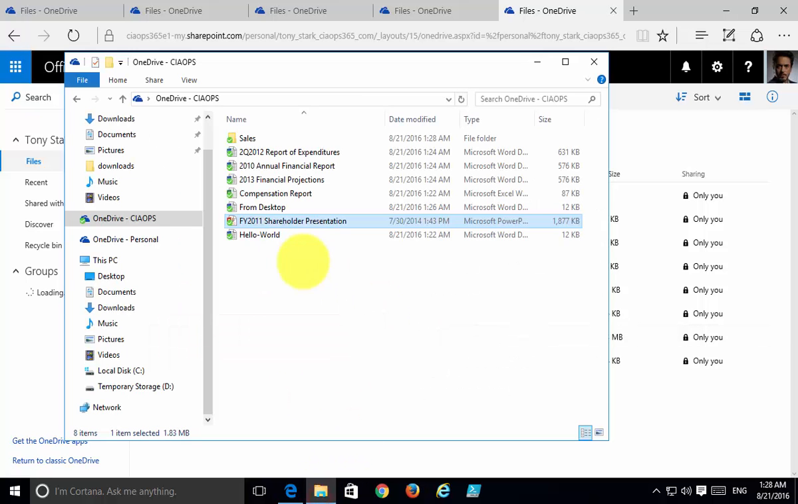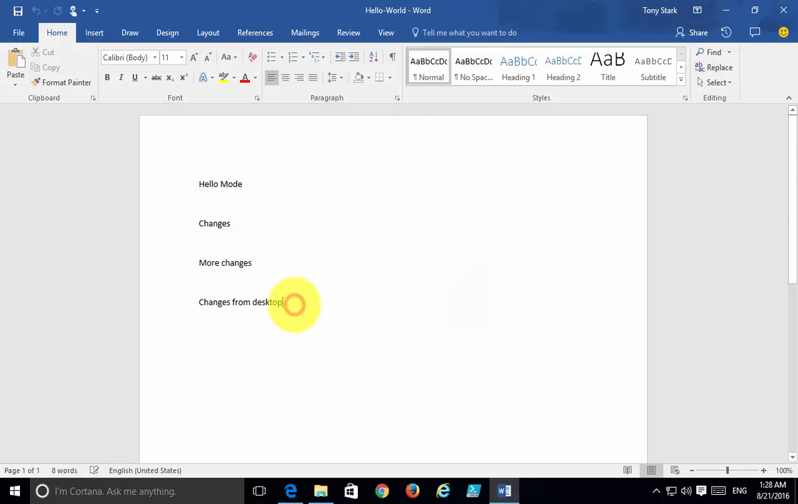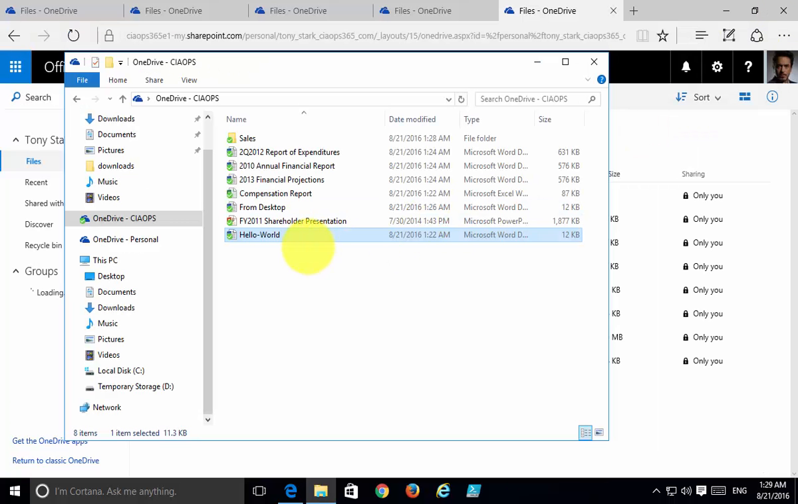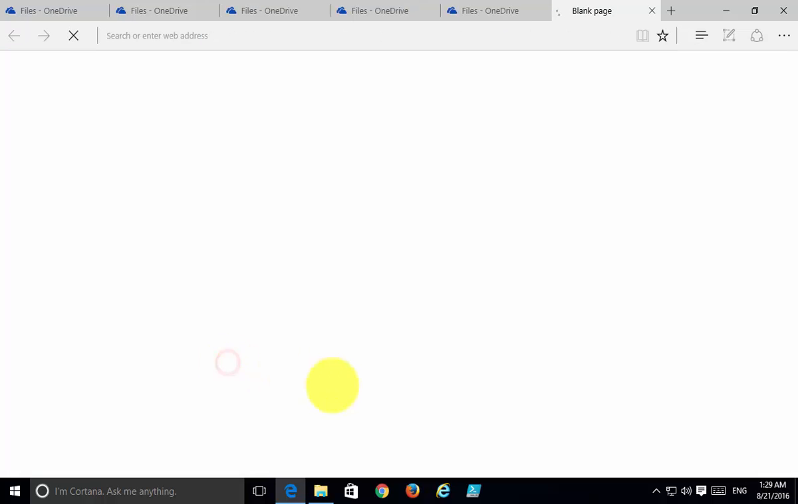Now, what I can do here is go into this Hello World document, which is a synchronized copy on my desktop. I'll add some text here, and when I save it, it will save that copy and then synchronize that up to my OneDrive for Business. So any changes that I make will be synchronized up for me directly. Again, it makes it nice and easy.